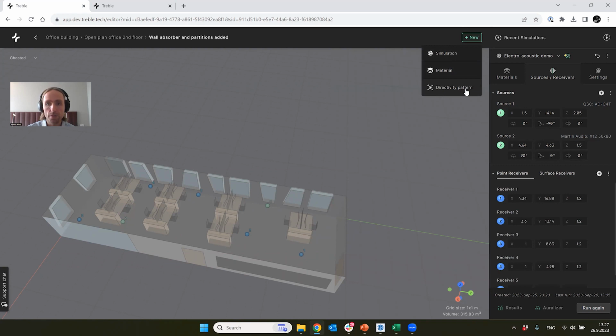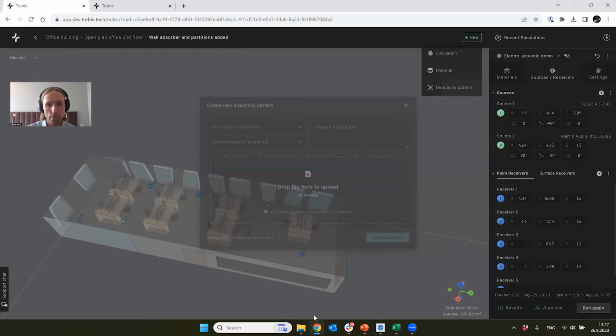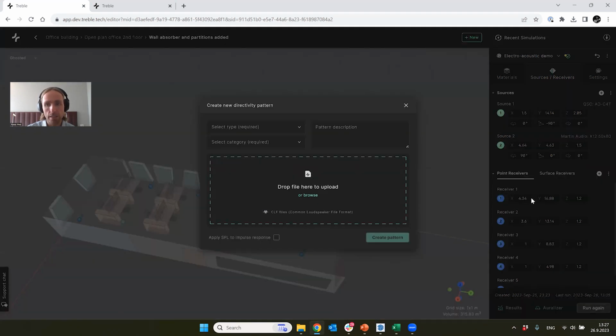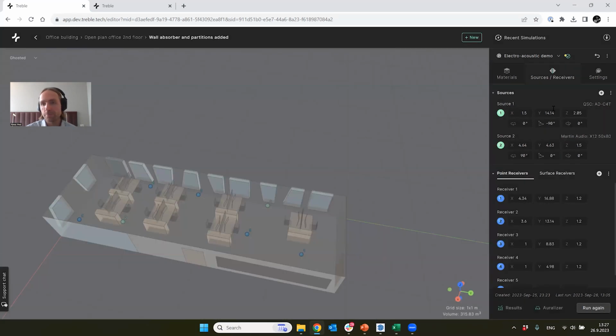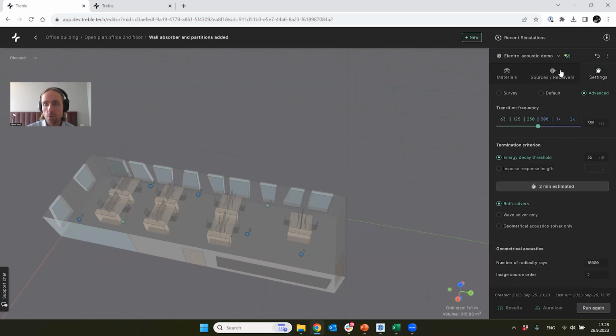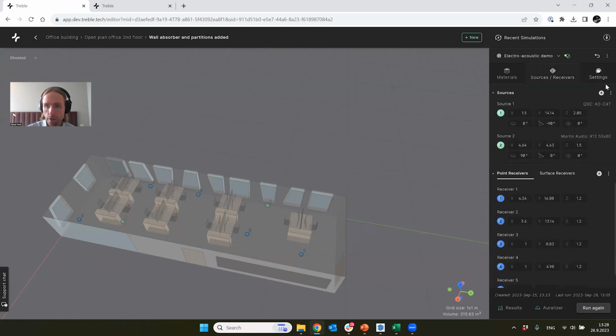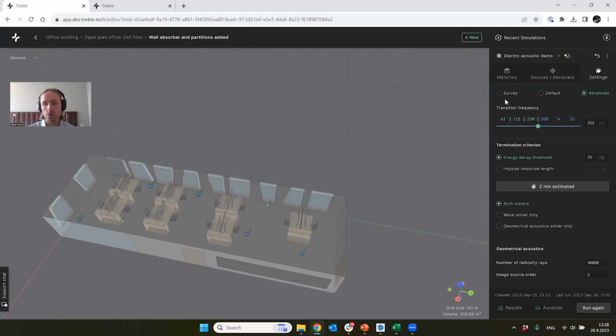Then I go here and import a directivity pattern, drop it here, and it gets into the library. Simple as that. Okay, now I'm going to run the simulation and also show you another really cool new feature, which is this auto stop feature.